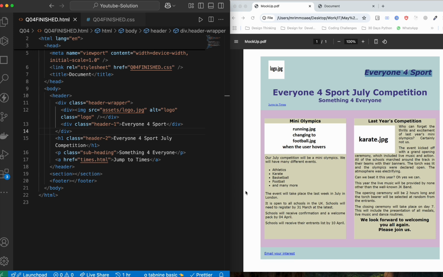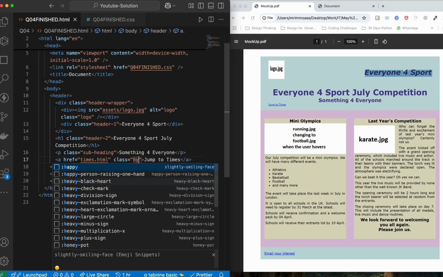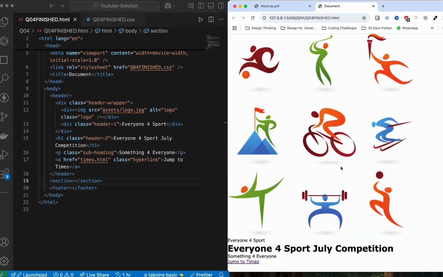But we also have to use a class. So maybe we can add a class here, which is hyperlink. So we added the class so that we can call that particular element from the style sheet. Okay. So this is done. If you look at this one, it looks like this, because we didn't add CSS yet.